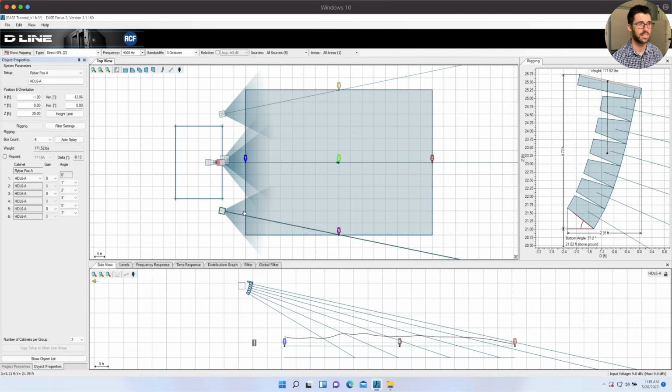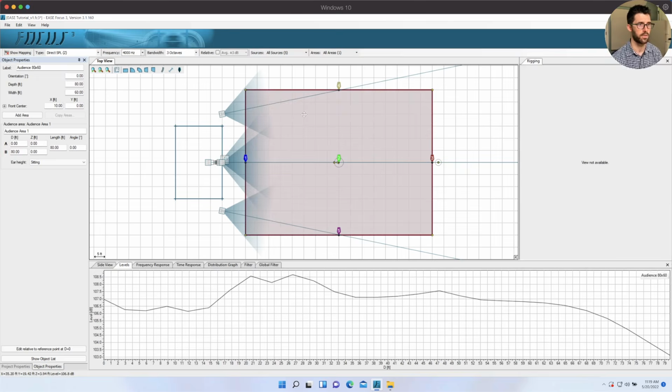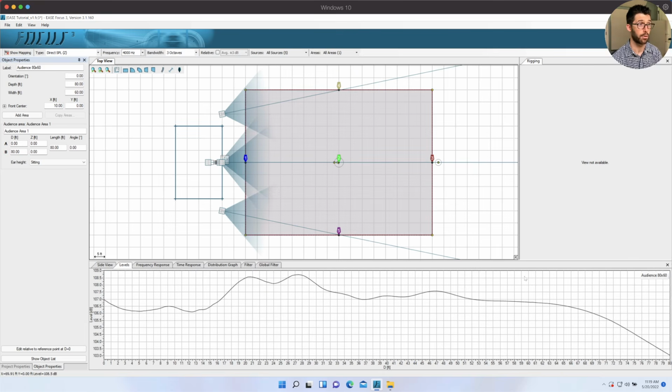Going back to our HDL6As, I can click and look at levels. And this shows me the levels over where it's responsible for shooting. This is usually more accurate if I click on the audience zone and that shows me what's going over the whole space.